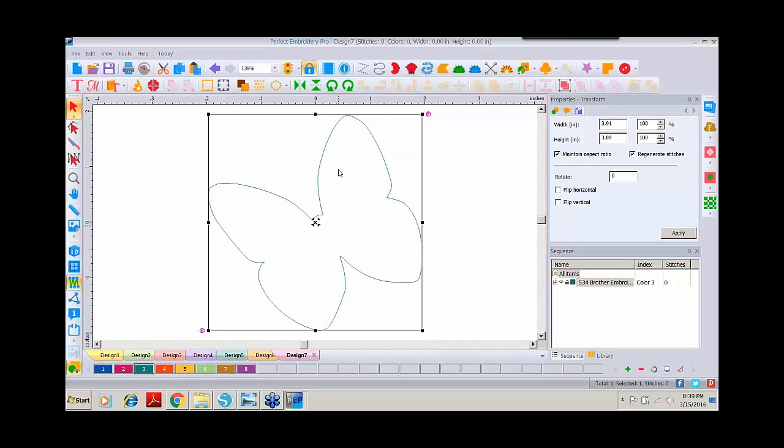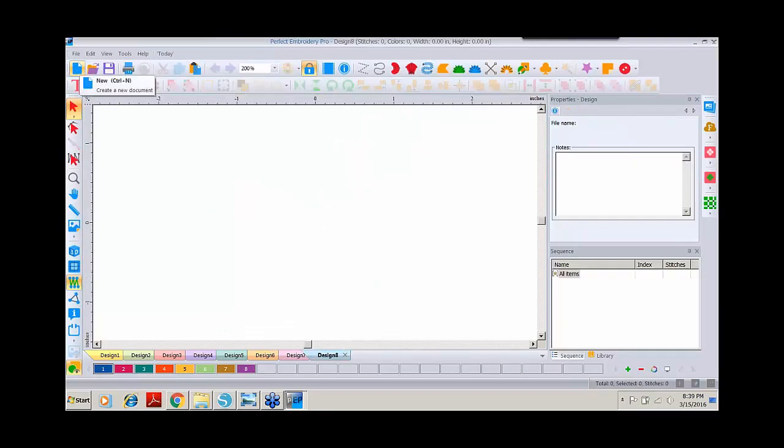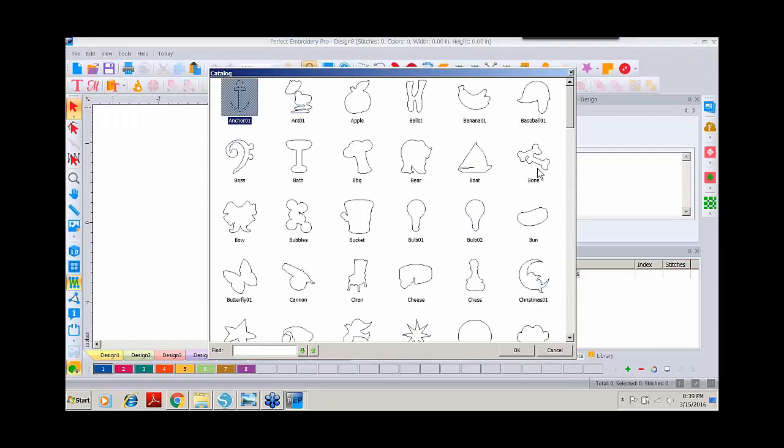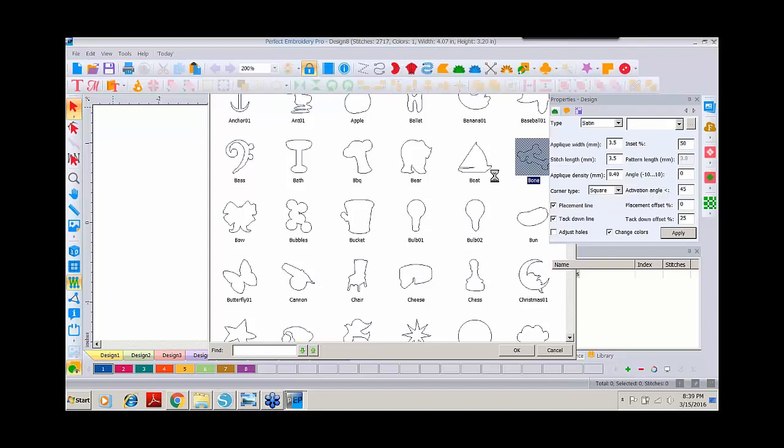Okay, we're going to do that again. We're going to isolate our artwork. We'll come up with a clean screen, and we'll go into our applique shapes again. Let's use our dog bones, bring that to screen.